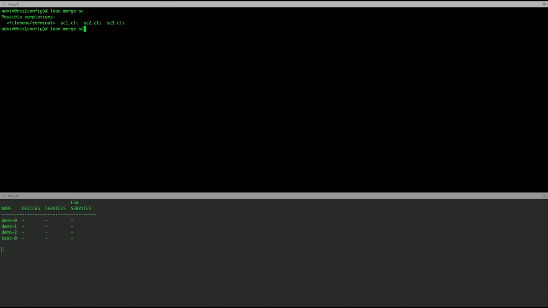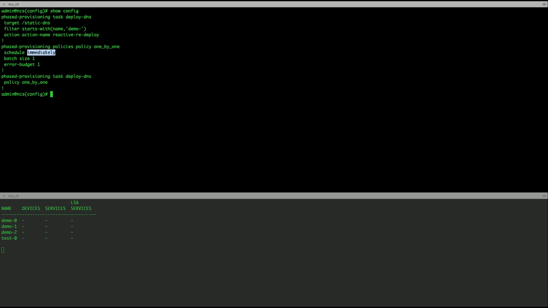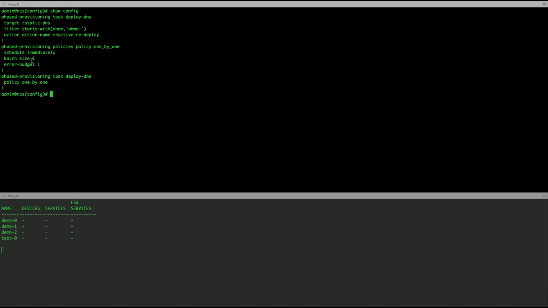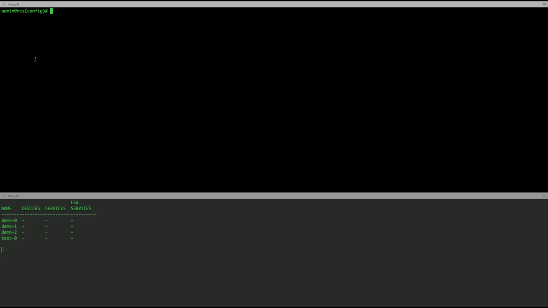In this case, what I would do is I am doing it immediately. I'm not doing it as a future one. And I'm just doing it only for the services that are starting with the name demo-. Let's see what happens. And here, if you see the policy, it's batch 1, which means it will be like a sequential execution, right? So let's commit it. And now run the task, run action, which is the deploy DNS. Since it's immediate and the service is very simple, I'll not be able to show you the progress. But here we can see, as the service executes, you should see the device getting populated.